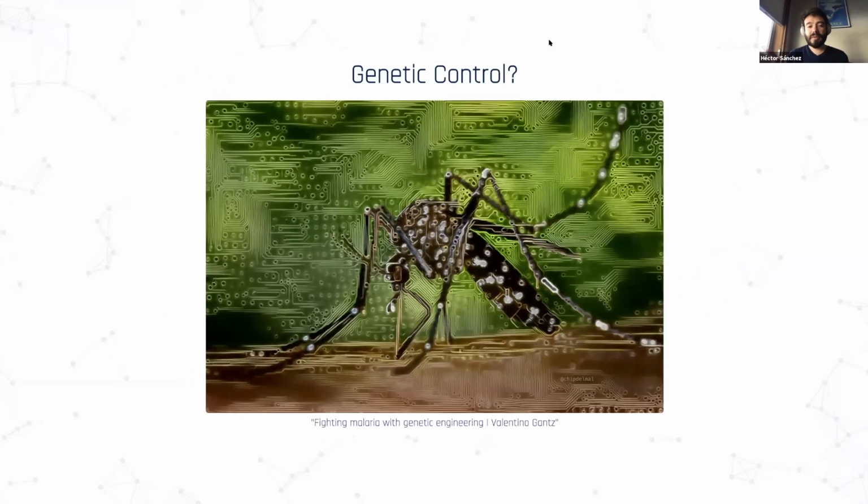So I'm not going to go very deep into the molecular mechanics of genetic control, because it's a really deep subject, and I'm far from the best person to do the subject justice. But for the purposes of this presentation, we'll say that genetic control is any intervention based on Cas9 drives that is aimed at biasing the inheritance of certain genes that are favorable for mosquitoes not to transmit diseases or to crash their populations.